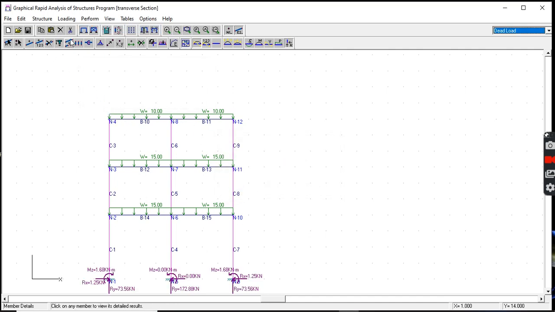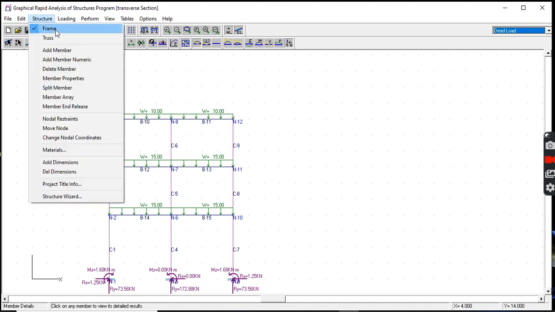Okay, so we perform analysis. By the way, this icon here should be clicked, no, frame. So frame, if truss is what you want to analyze, then the truss icon is what you click, or you go to structure and then check frame for beams and frames to be analyzed. Your analysis will be wrong if your structure is a truss and you analyze it as a frame, or if the structure is a frame and you analyze it as a truss. Okay, so they should be consistent.